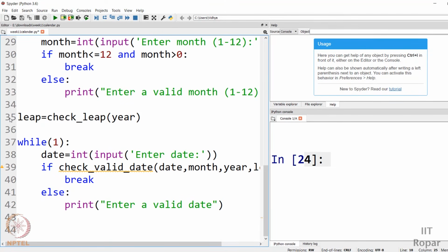See, the warning symbol has vanished. There is just one warning symbol left, for check valid date. It involves these four factors. So we'll see that in the next part of the video.